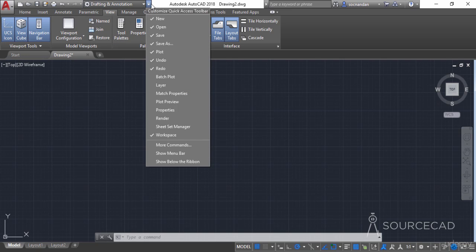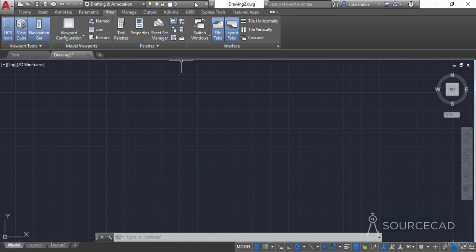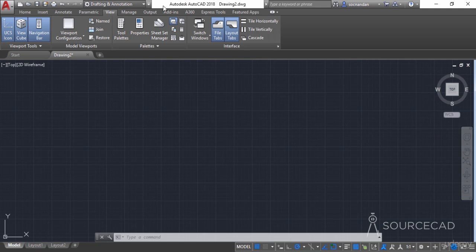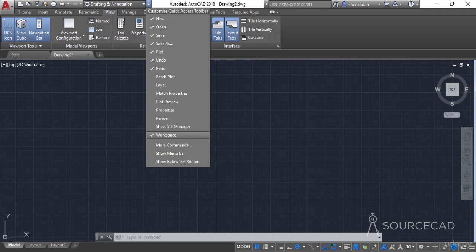You can also add the layers option from the AutoCAD 2018 version onwards. So this is the new addition in the AutoCAD 2018 version. You can add the layer drop down now on the quick access toolbar. So I'll just turn off this layer as well as the workspace.